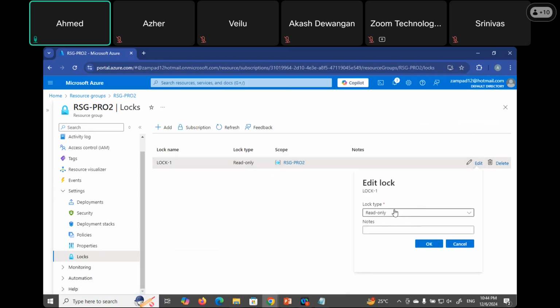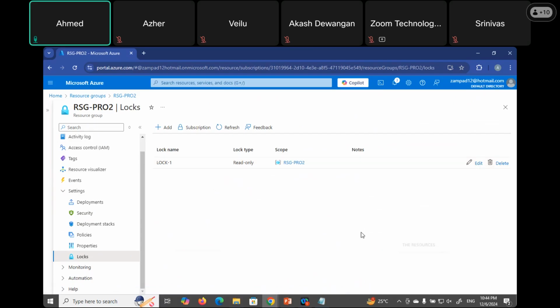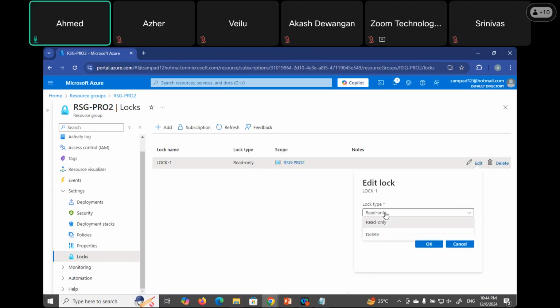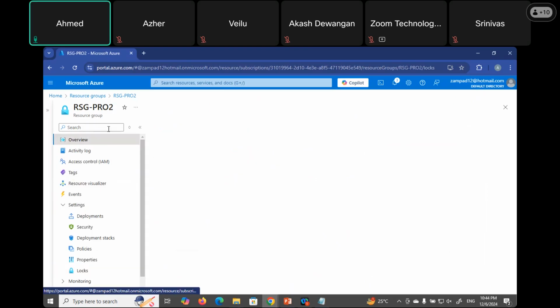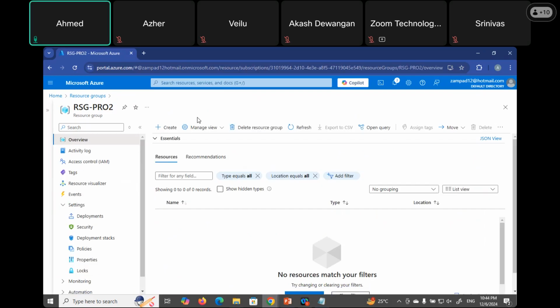So click on edit and change the lock type to delete. Okay, guys. Once you click OK, you can see the lock type is changed. Okay, so our job is done. Now, guys, as administrator inside this resource group 2, can we create resources? Can we delete? We'll try, guys. In resource group 2, we'll try to create one.